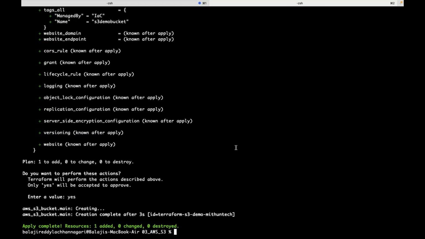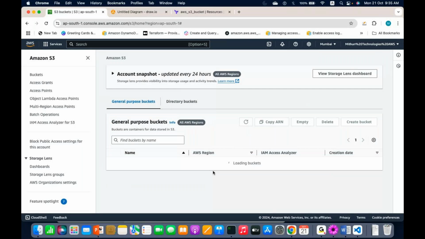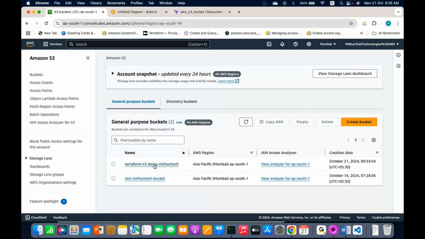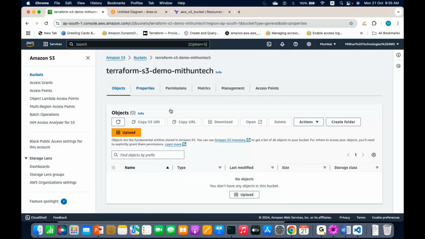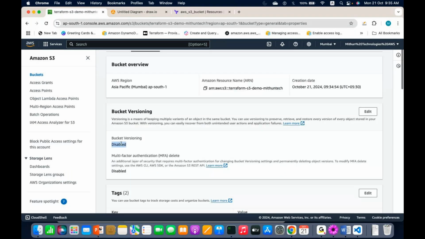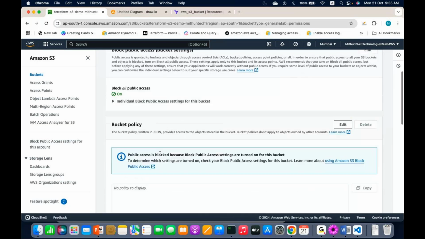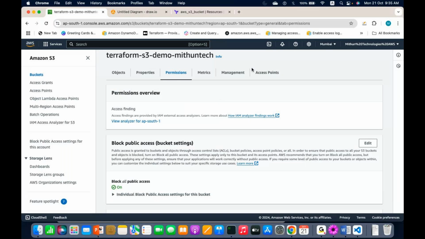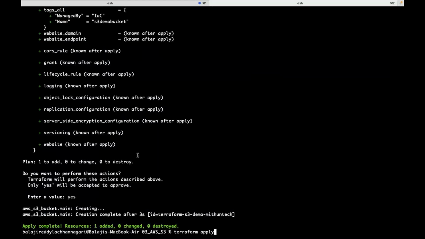Now let me go to S3, refresh. Can I see the name Terraform S3 demo Mithun Tech? Yes. But for this bucket, there is no versioning enabled. You can go to the properties of this bucket. Versioning is not enabled. There is no lifecycle, no bucket policies, no lifecycle rules like that. If required, you can enable. That is the requirement. The bucket is in the desired state and current state.